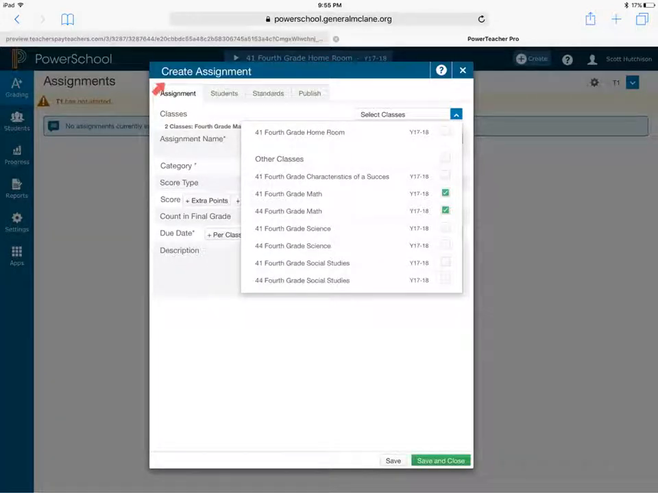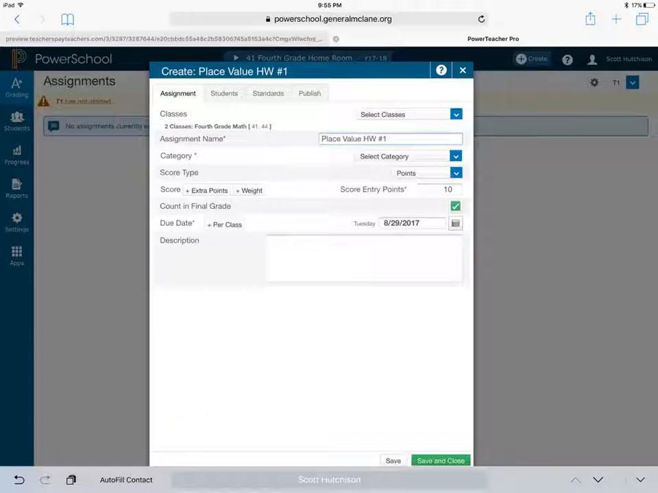Once you click Create Assignment, you can see the Create Assignment window pops up, and we are in the Assignment tab. Start off, we just go top down. We're going to start off with classes, select classes, and you're only going to choose the classes that you want to create an assignment for. So I don't want to just select all my courses. I just want to create assignment for math, so I'm just going to click math. Once you do that, you're going to go ahead and give the assignment a name. So this one's place value homework number 1.